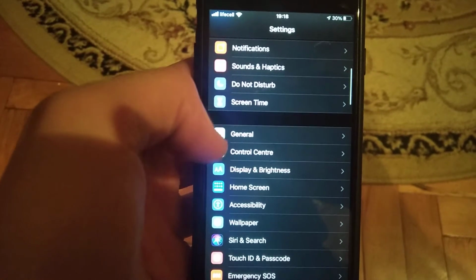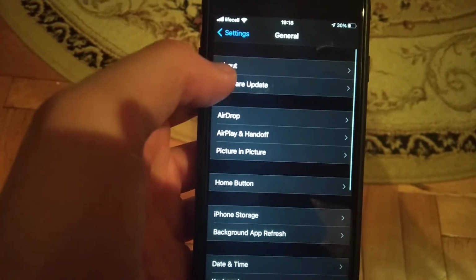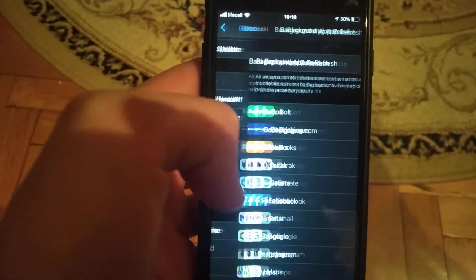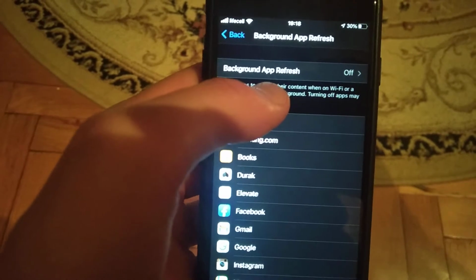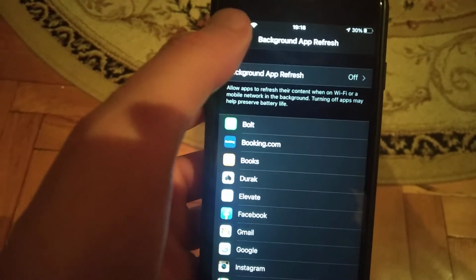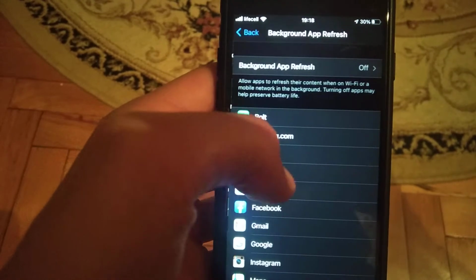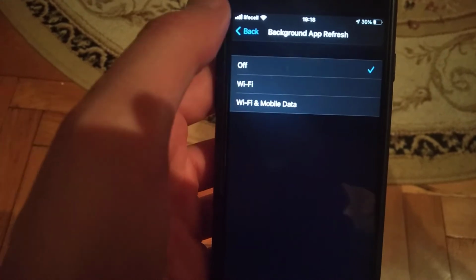So another thing you need to check is to go to General, and in General you need to find here Background App Refresh. So just turn it off here because it takes a lot of your battery too. So just go here, and if it is turned on just tap here and choose turn off.